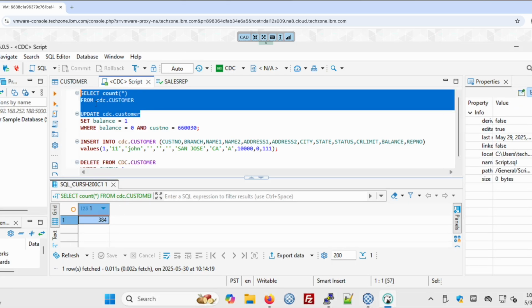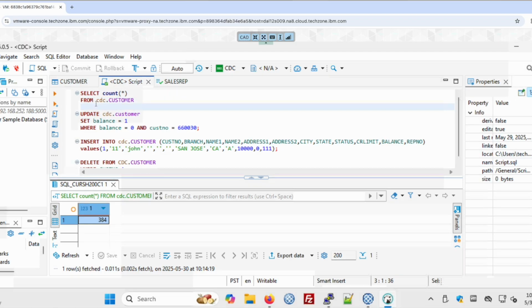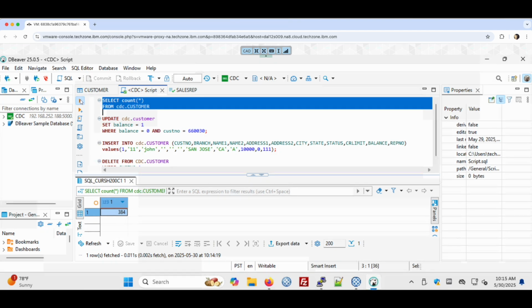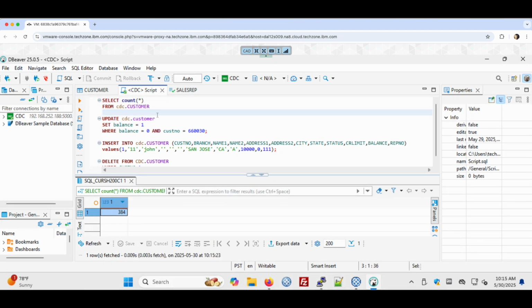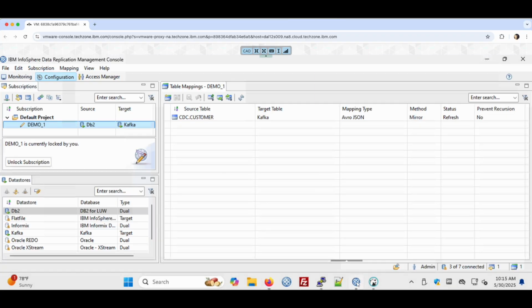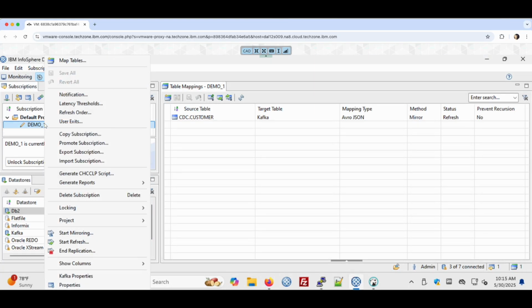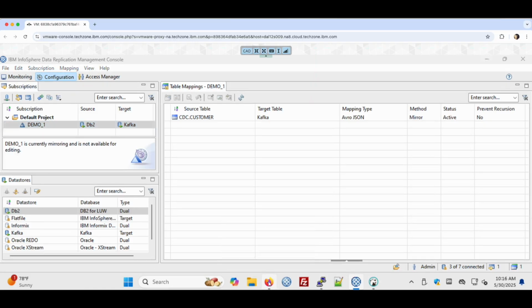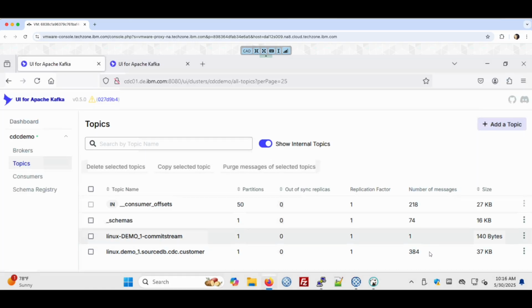First, let's check to see how many records we have in the source table. As it shows here, we have 384 records. Now let's start the replication process. We're going to pick continuous to continuously capture the data changes. And here you can see that in Kafka we have 384 messages written.